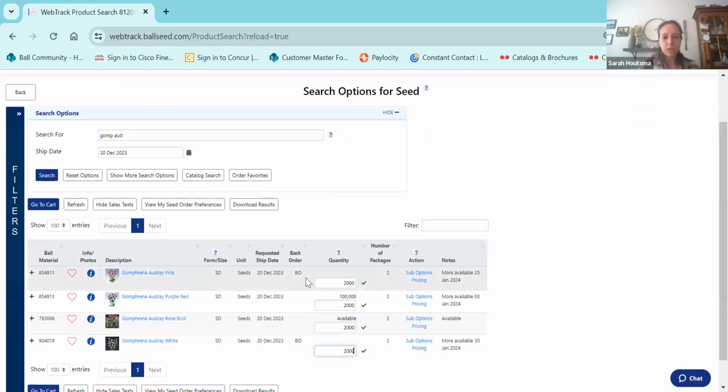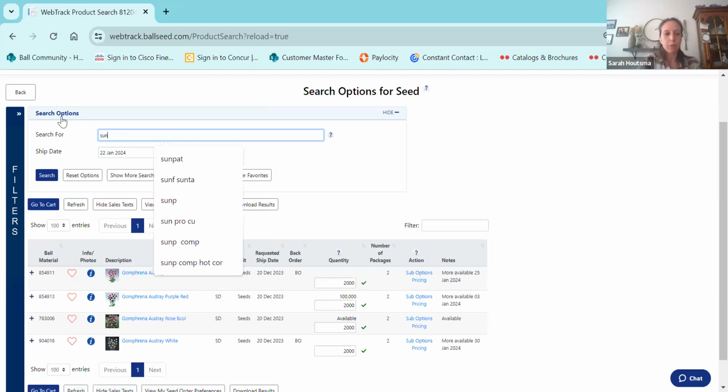Note that these 2 words show up on the white and the pink. This shows that these 2 are back ordered, meaning that they're not available for that December 20th. But when I look at notes and it says January 25th, 2024, more available then, I'm like, okay, I can actually accept those for that later time. So I will accept a back order of 2,000 pink for January 25th and a back order of 2,000 white for January 30th. And then also, I wanted to say January 22nd, I need some Sunflower ProCut.